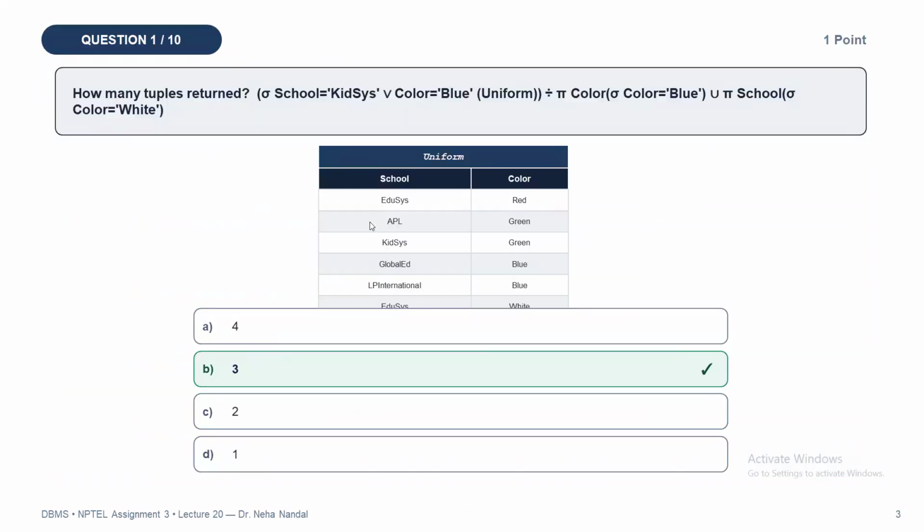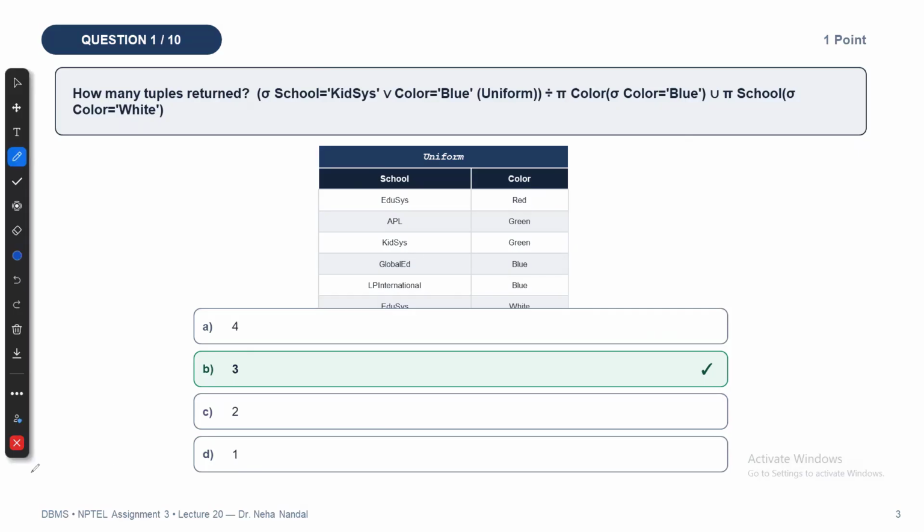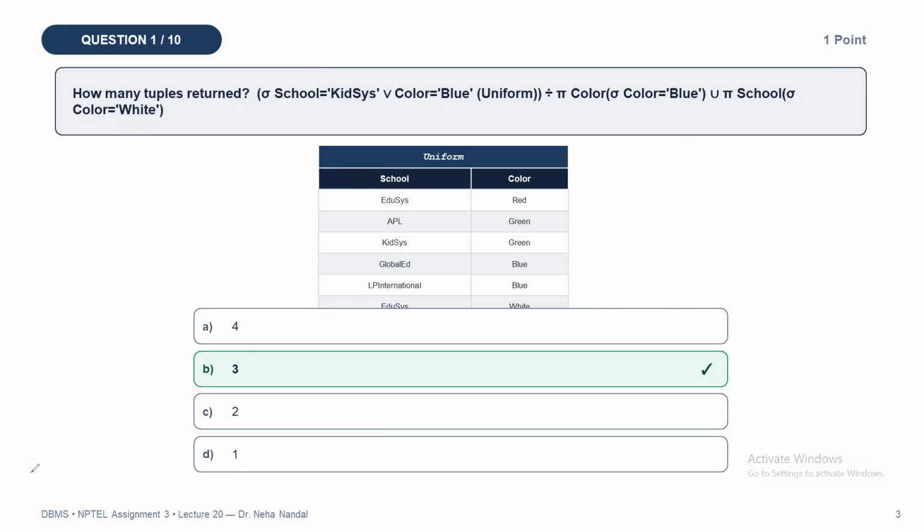Okay. So this is our first question. How many tuples will this expression return? So select school, where school should be kids, or color is blue. Kids is green, so it will not be returned. And then we'll see the or, so this one and the green one.